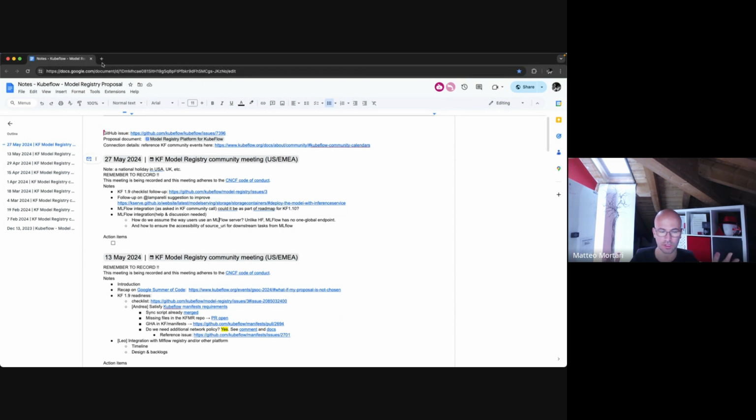The reason I'm saying so is that the overarching goal is to make it simpler for people that already have some models in an MLflow installation of their company to actually use Kubeflow Model Registry without having to retype or do a lot of manual labor.